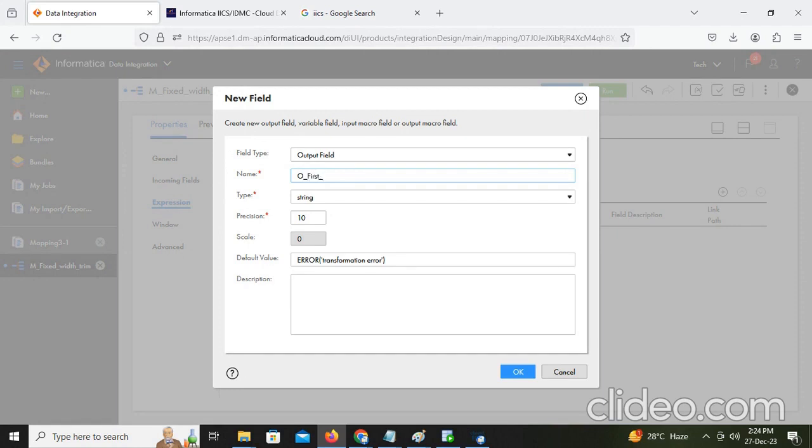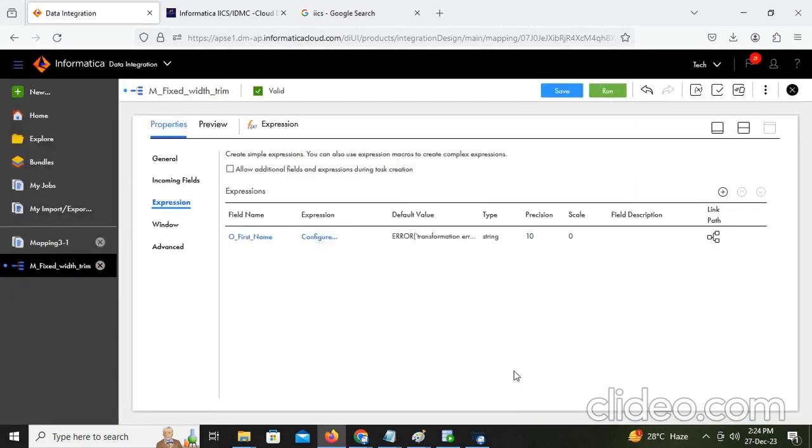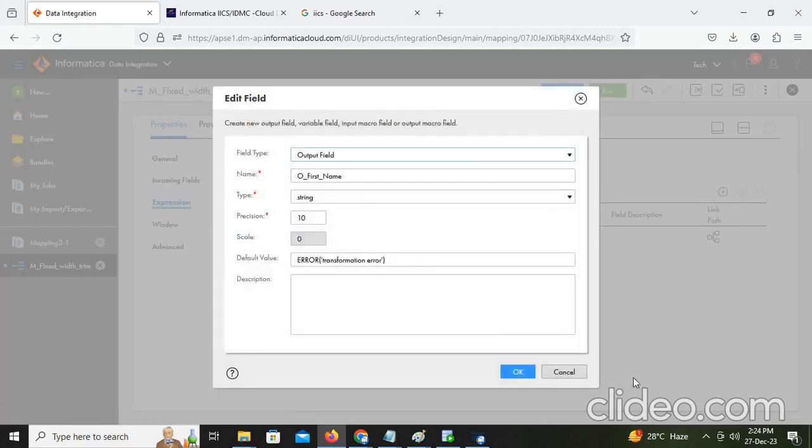So which function we are using here, and how we are using it with the expression transformation, we see in this example. Before that, please subscribe and like.